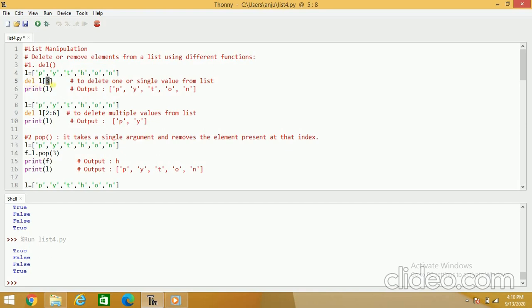So after writing this command, when I write print L, you can see this will be my output. H will not be there because just now we have removed H using the del function. So this is again your inbuilt function, you can see.